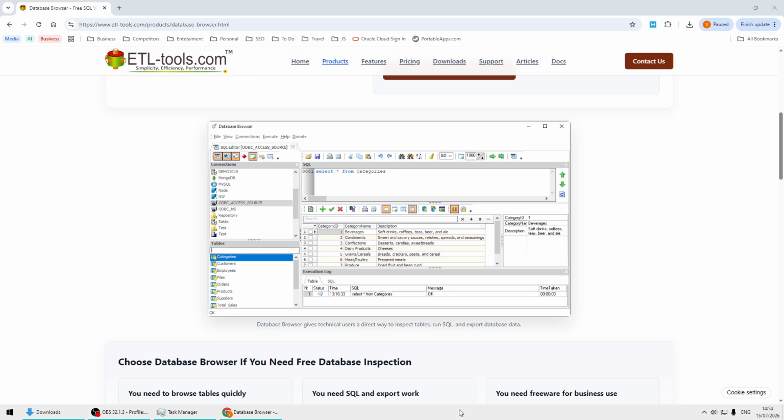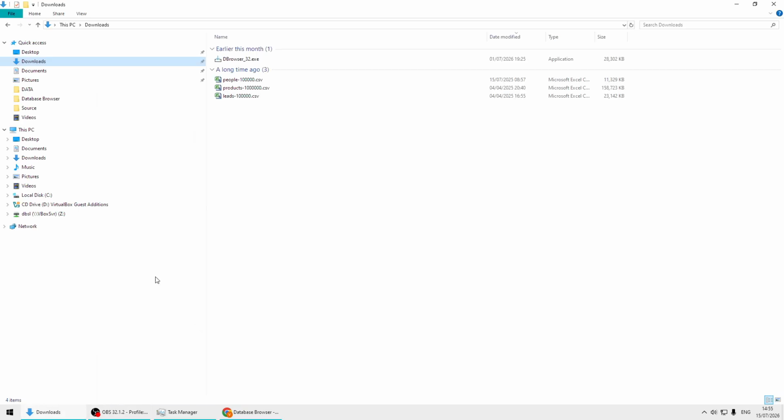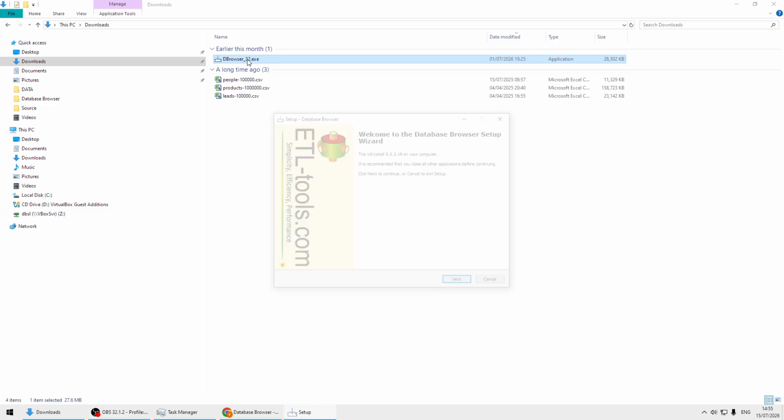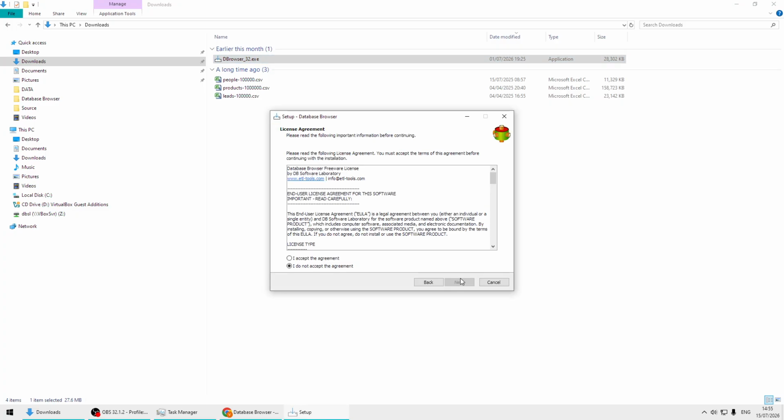For example, if you want to export the data from a single table into a text file or Excel, you can use our database browser. I've already downloaded it. Let me install it and show you how to work with it. Installation is rather easy. You just follow the wizard.